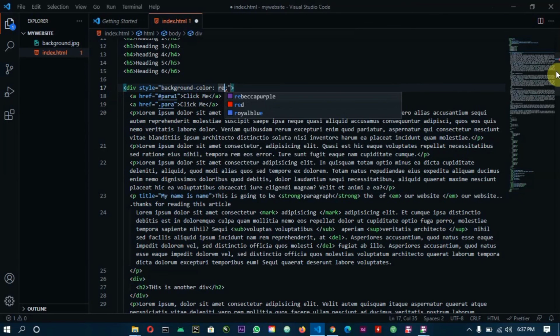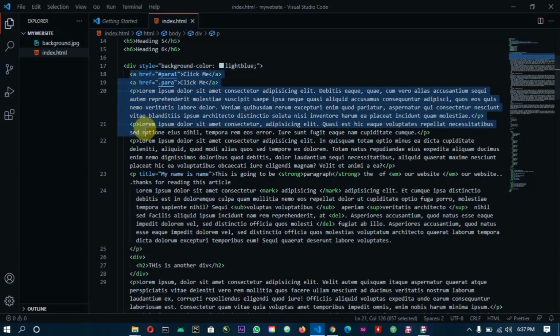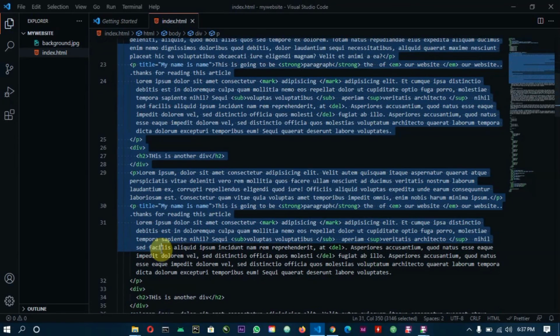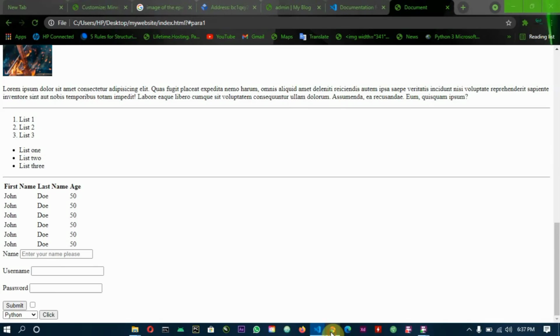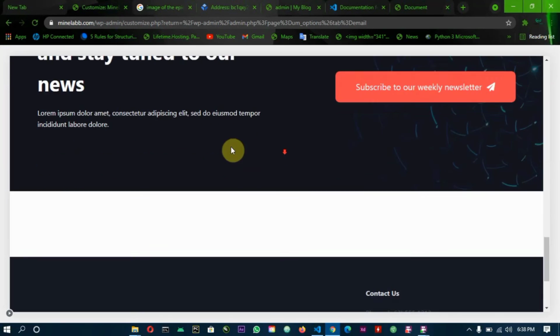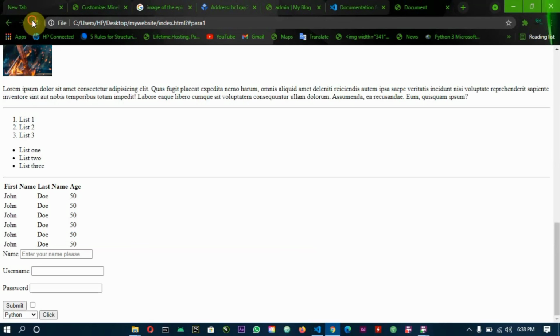So here we're going to have, let's see, light blue. That's just it. You save it. Now you're going to see that every child of this div element, what I mean is every element that is wrapped inside of this div, is going to take in that background color, and this will make you understand what I mean when I showed you this website. So let's just save it and see.